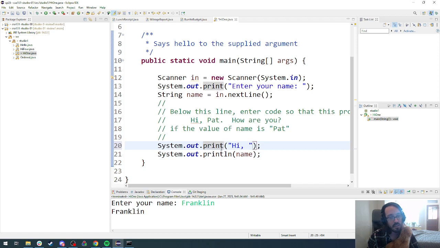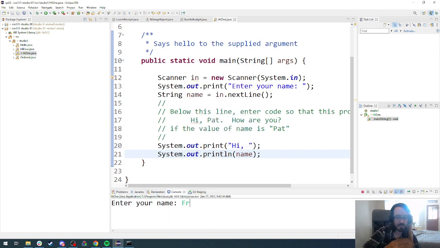And notice that on this one I use print versus println, the difference being that print does not move me down to the next line, whereas println prints out the thing and then moves me down to the next line. So that's how I keep moving the text down the screen. So this should be on the same line as this. Let's try it out. All right, Franklin. Now it says, hi, Franklin.